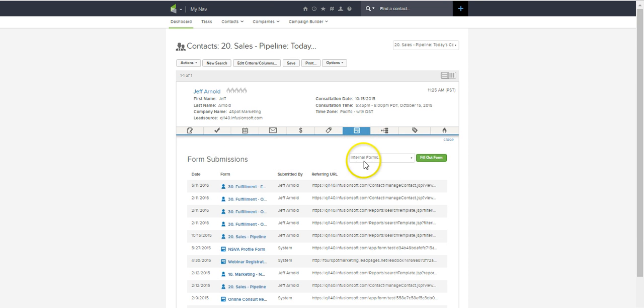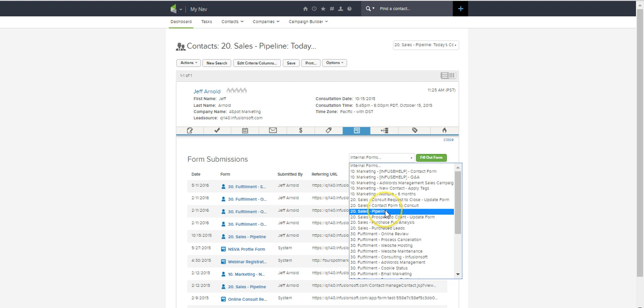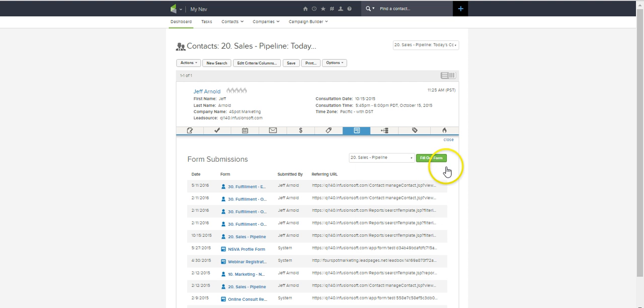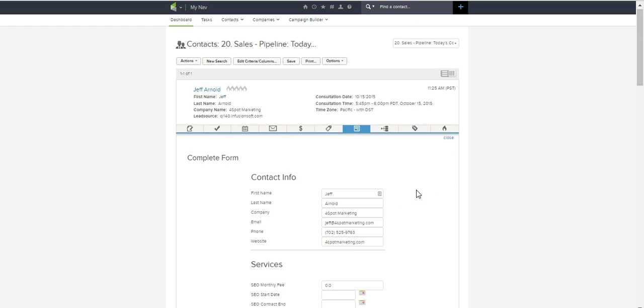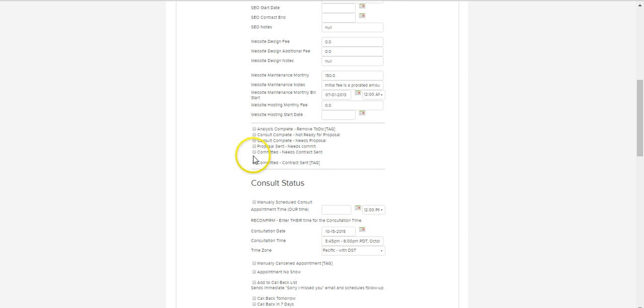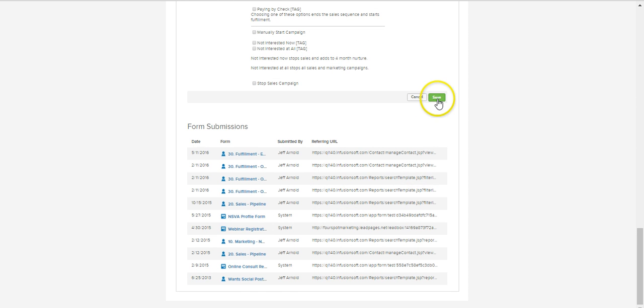All I'm going to do is go into my internal forms for my sales pipeline, and I'm going to fill this out. Now, this form, just for disclosure, is very big because we designed it for ourselves. This is our own internal form. Your forms are going to be a lot smaller typically. But here's what I do: I have marked down what is my status of this person. Consult's complete, they need a proposal. All I do is push that button, and then I hit save.